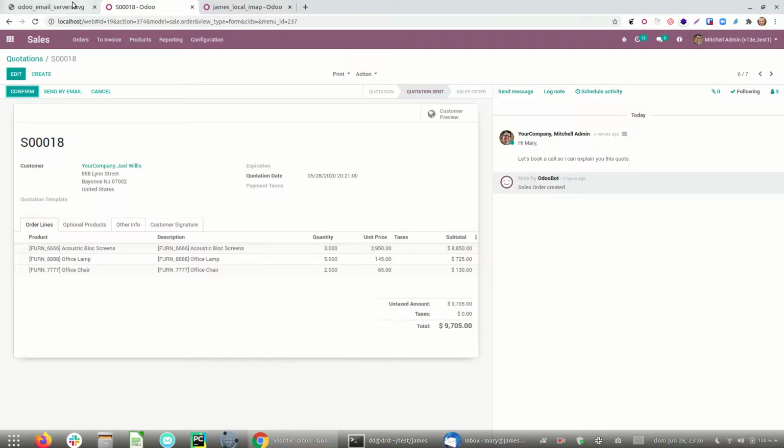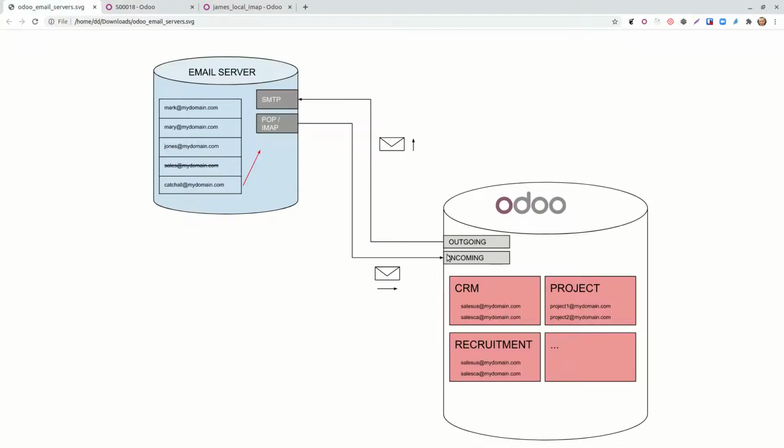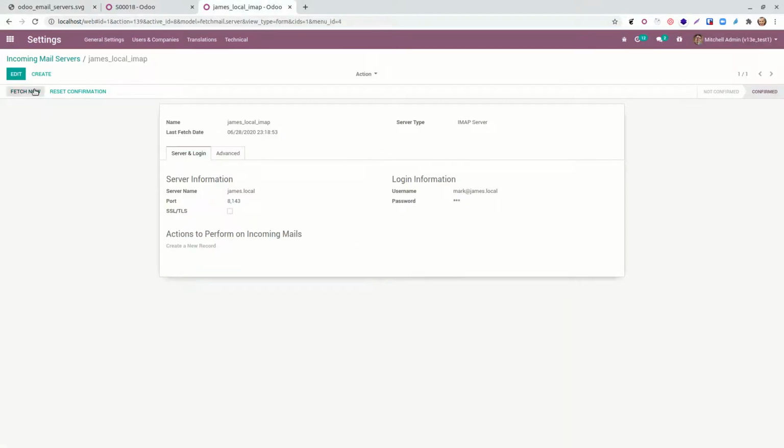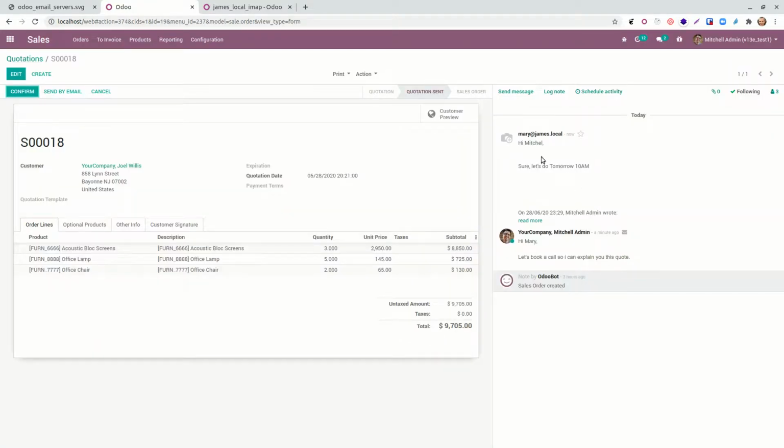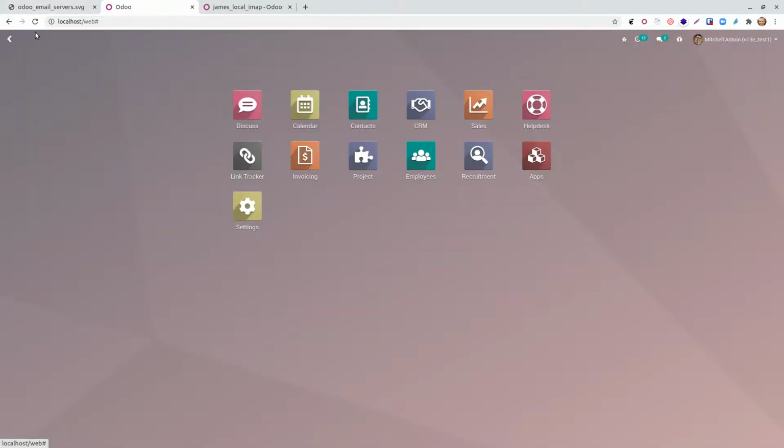When we send, Odoo is going to use the incoming, and that's only going to be triggered every 5 minutes by default. So what I can do is force a fetch. If I go to the incoming mail, I fetch now. And now, if I refresh here, we'll see Mary's answer, right? "Hi Mitchell, sure, let's do tomorrow." So this is one of the uses. Another use is using the SMTP to receive things, and then you can, of course, reply.